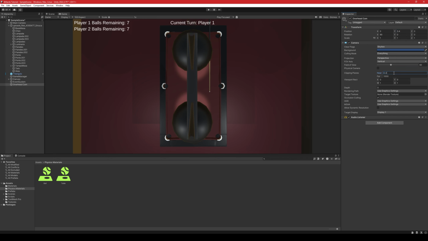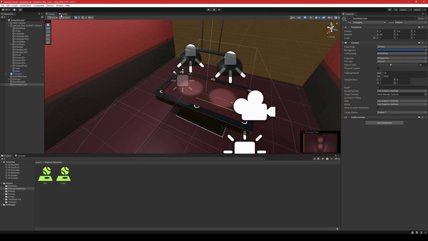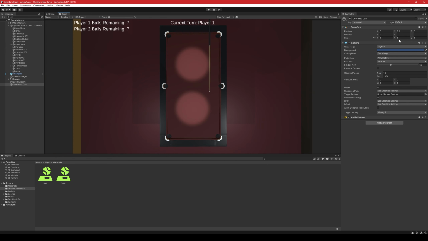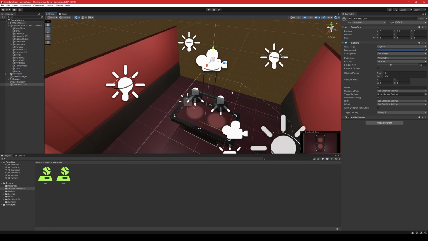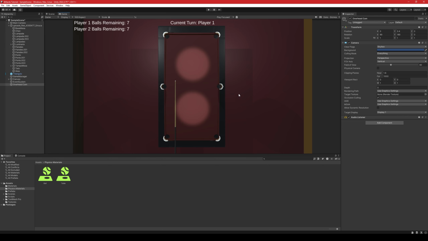3.4. Down here in clipping planes for the camera, you can change this number, and the higher you make it, that's a distance from the lens that will ignore anything. So it's completely ignoring those lights. Even though the camera's above those lights, it's not actually rendering them. I'm also going to flip this camera on the y-axis 180 degrees, because I want the cue ball's default position to be at the bottom.